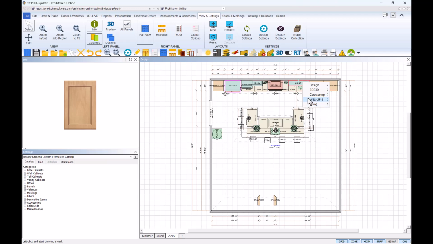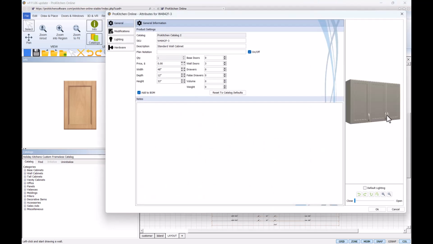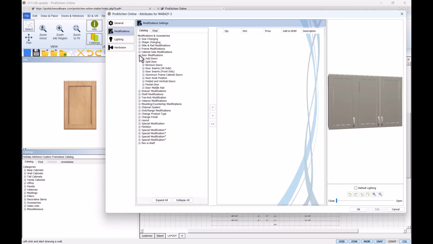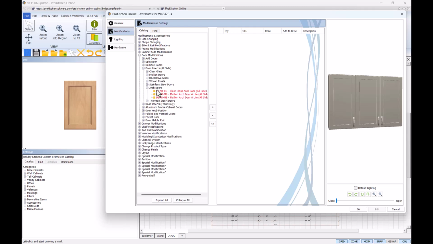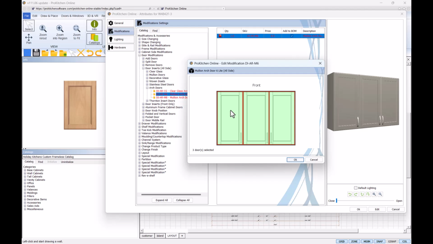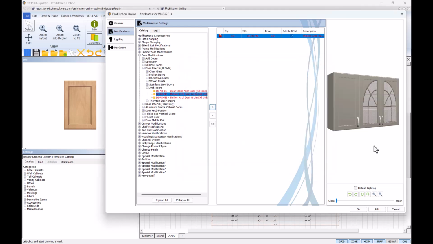A new and improved modification for inserting symmetric arched mullions into paired doors. Now, when adding arched style mullion doors to cabinets with two or more doors, an additional dialog box will appear. Here, you may select or deselect the doors on which the mullions will be applied. Once your selections have been made and you click the OK button, the arched mullion style will be mirrored, creating a beautiful symmetrical mullion application.